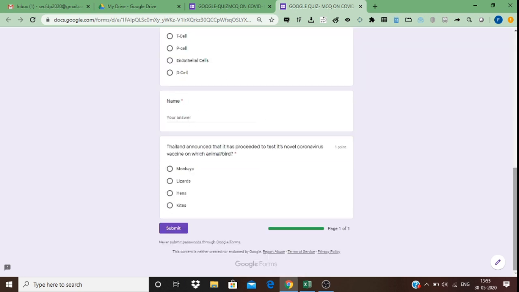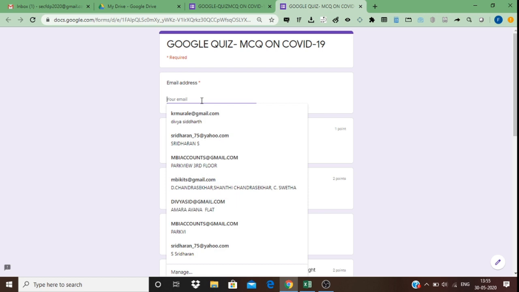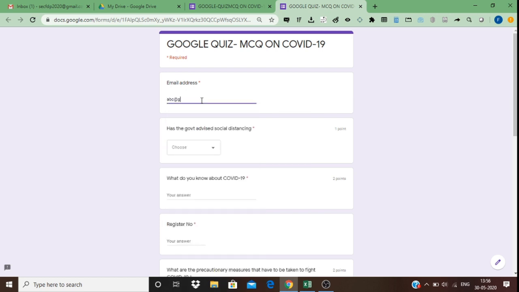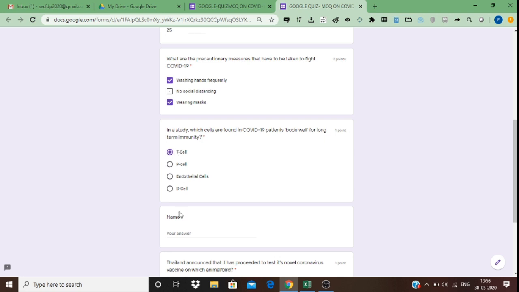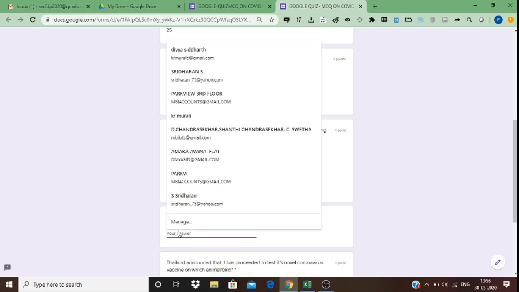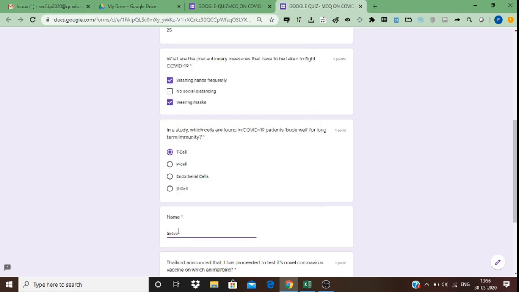So this is how the form appears. We'll try taking this exam. For example, I give abc@gmail.com. Yes. Social distancing. I just type some random answers. Registration number, and type 25. I choose this. I choose this. I give my name. I give something.